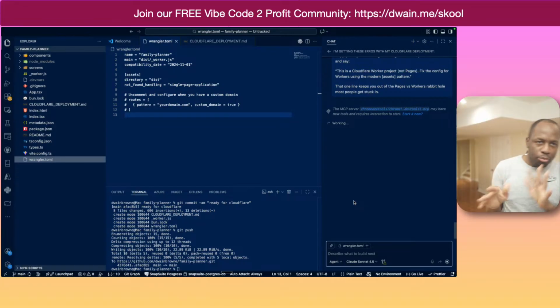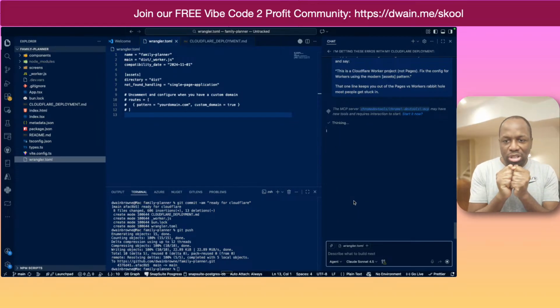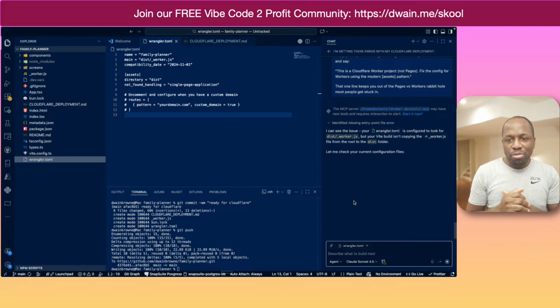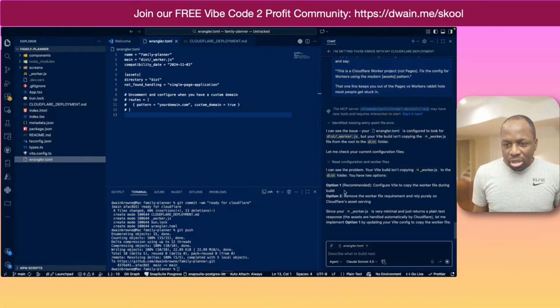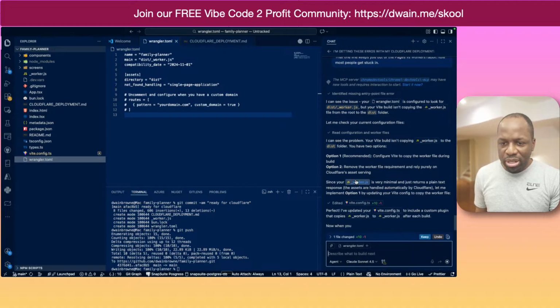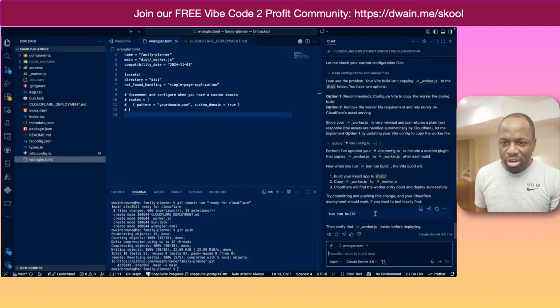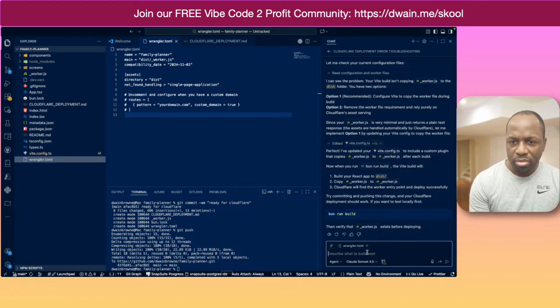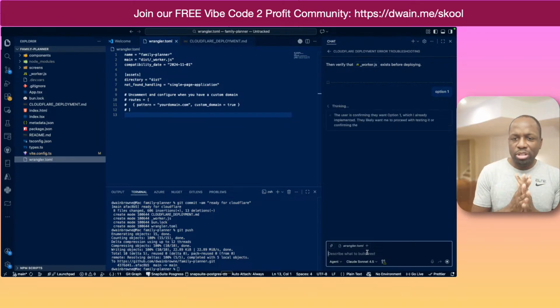Hopefully it should figure it out based on the fact that I've given it the troubleshooting, the worker, and all the pieces in place, so it should be pretty fast. Fingers crossed that we don't have to iterate on this too many times. So option 1, recommended, configure Vite to copy the worker file during the build, and option 2, remove some things. Let's go with option 1. Whatever the recommended is, just go until we can get things going.